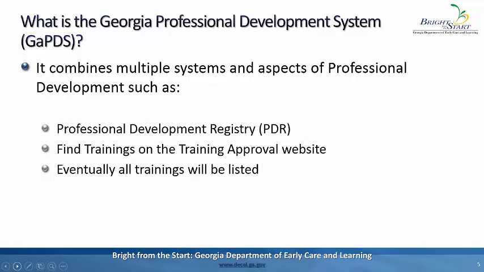So what is the Georgia Professional Development System? We're going to combine multiple systems, such as the Professional Development Registry, and currently DECAL, each division has their own separate training registration system. For those of you that are pre-K teachers, you're very familiar with the pre-K training registration system. Licensing has one, Quality Rated has one. I know Inclusion has been kind of doing everything by hand. And so we're going to be pulling all the DECAL trainings into the system. Eventually all trainings will be on this website.